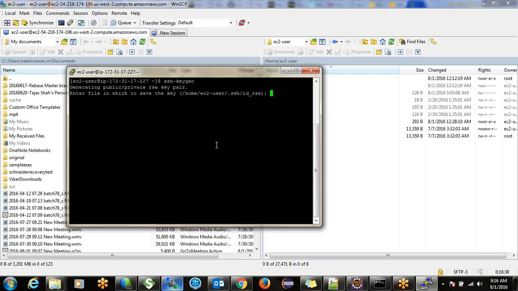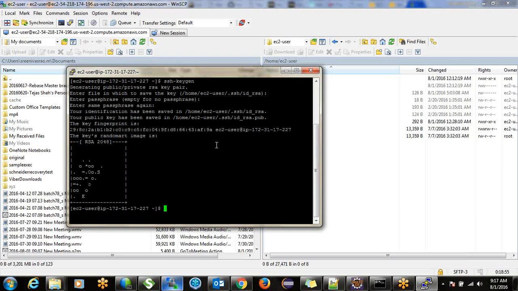You can just press enter, it will take the default value. I am not giving any password for this private key file. Okay, give blank. Okay, same password again. Okay, it has generated the key here.